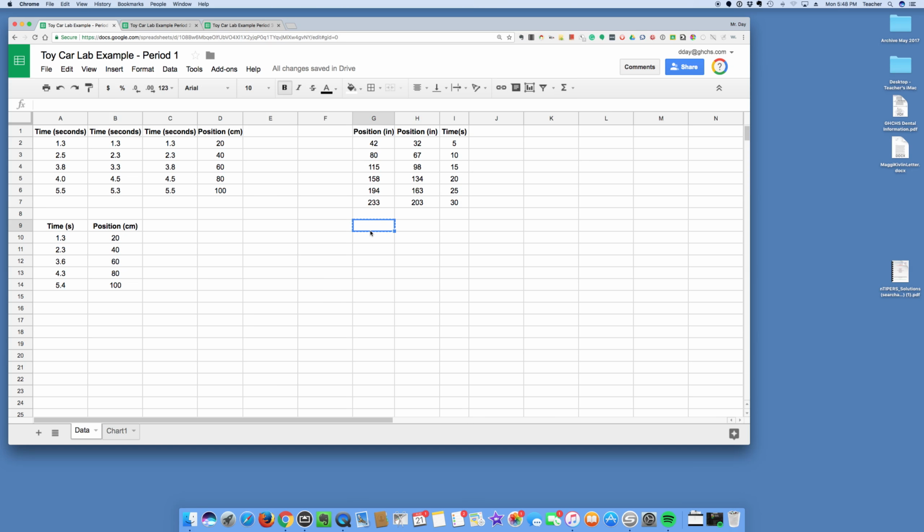And over here, maybe I'll process this data first before I start graphing. So time, seconds, and I'll say equals, and I'll choose that one. And I can probably just copy those down. There we go. And position, I'll average those 2 trials. This group did position in inches.